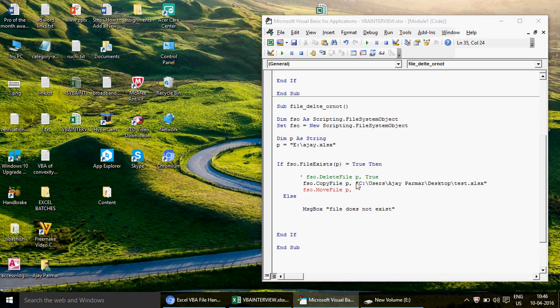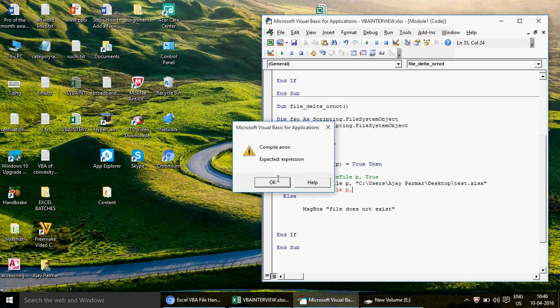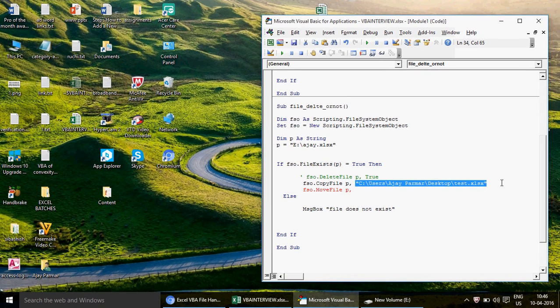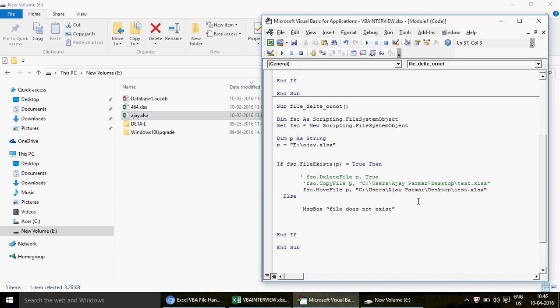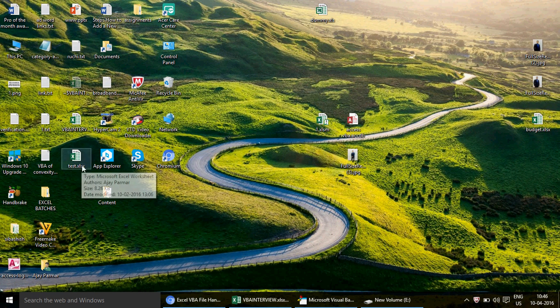So what if you want to move it? That is our next question, right? What you need to do is simply use fso.MoveFile. That's the method you want to use, with the same path which we used to copy it. So I'm just going to copy it from here, paste it here, and that's it. Now I guess it should move.